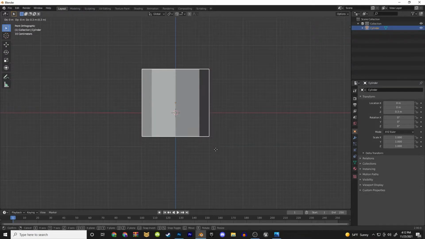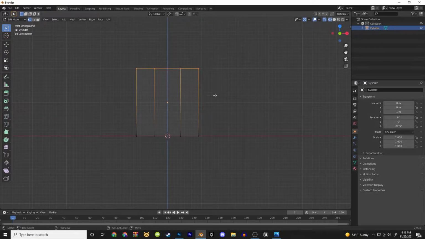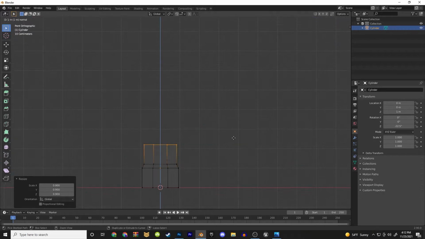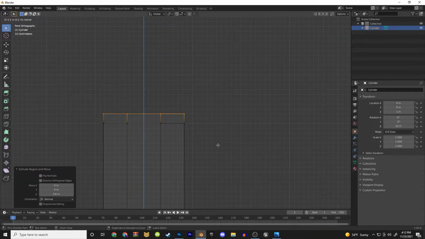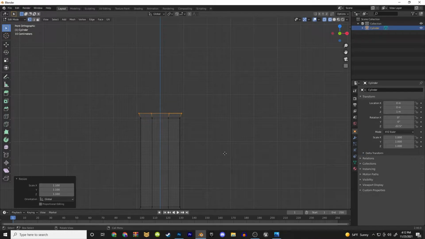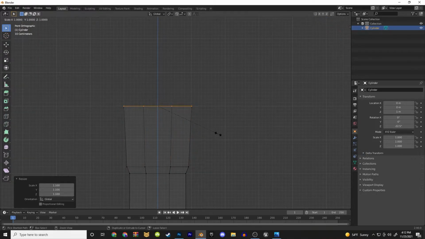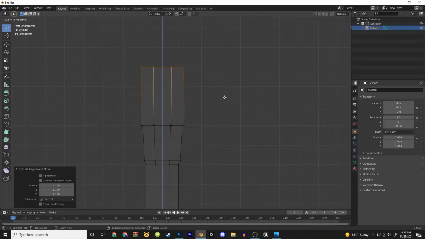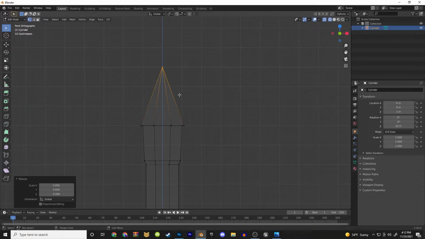Now reposition the cylinder and pinch the edges and then extrude up with E. Now scale these edges and form the mid area of the tower. Now extrude the top of the vertices and form the roof. At the top of the roof, press S and 0 to cone up at the top.